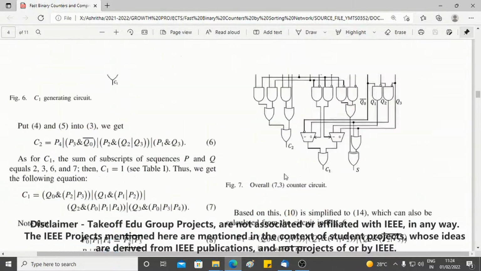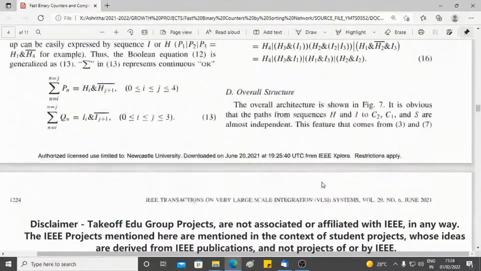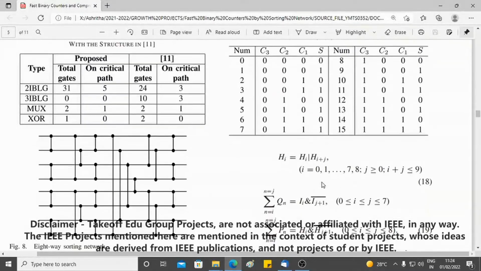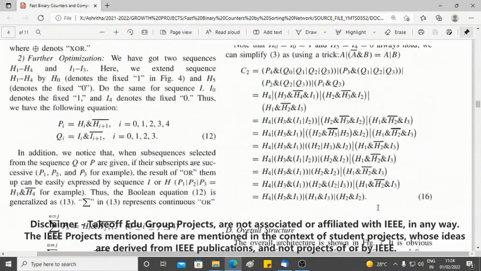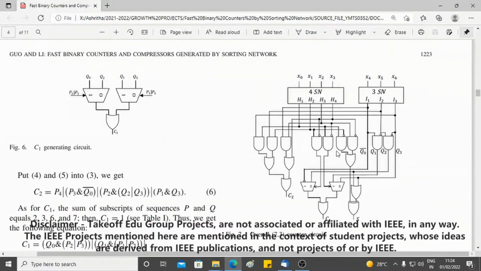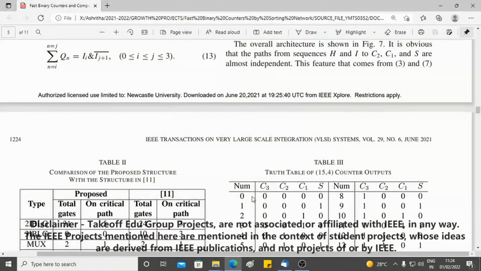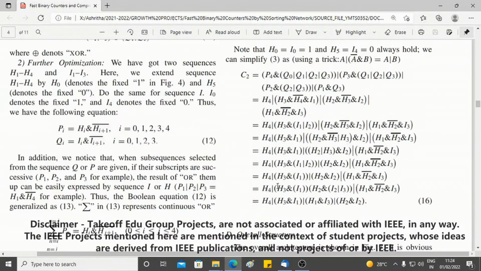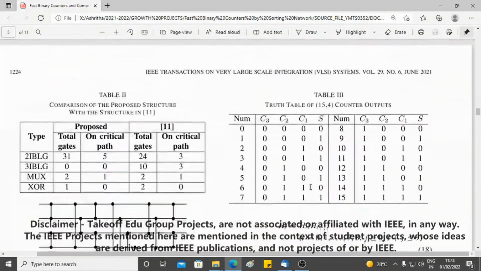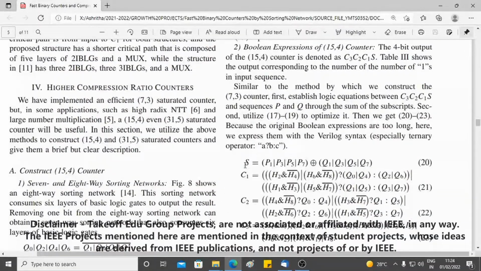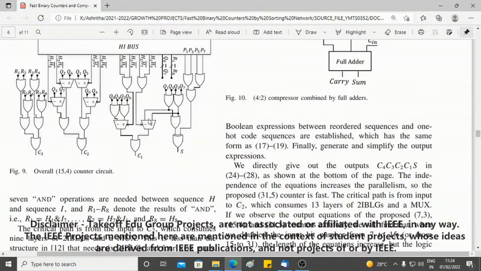In the same way that we have implemented the 7,3 counter, we can go for the 15,4 counter also. The only difference is that the sorting network length increases, and the one-hot code sequence generation outputs increase, and the arrangement of sum, C1, C2 and C3 will change. So these are the general expressions for the 15,4 counter, which are S, C1, C2, C3, and based on this we are going for the implementation of the 15,4 counter.